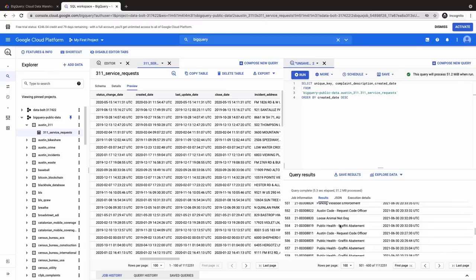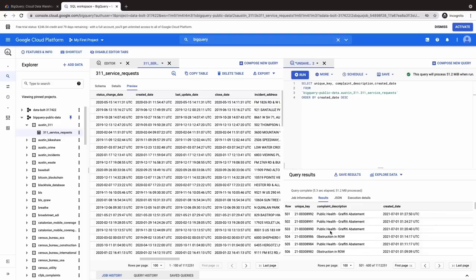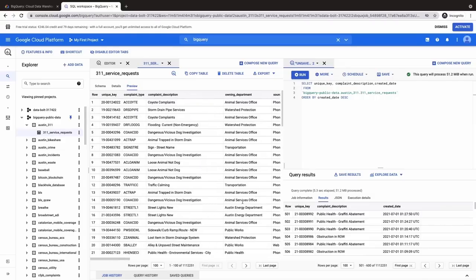Now you could also order by 2 fields. For instance, you could decide that you want to order the data set by the complaint description and maybe the owning department. So here we have the complaint field, right? We include the owning department, and then we remove this created date just for in case.